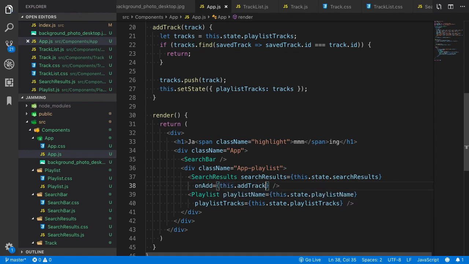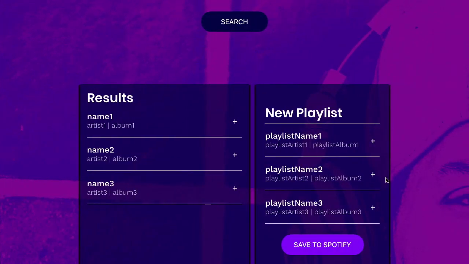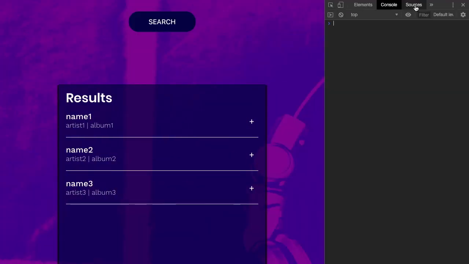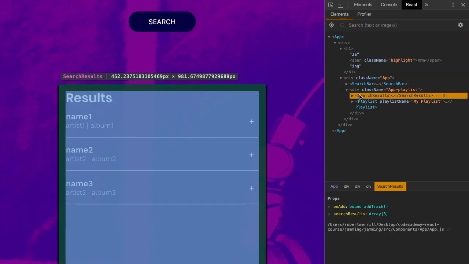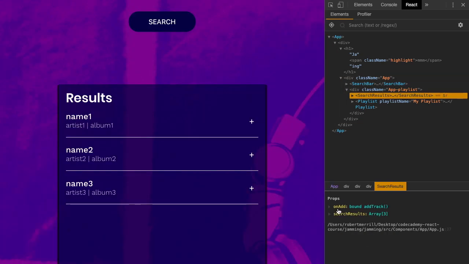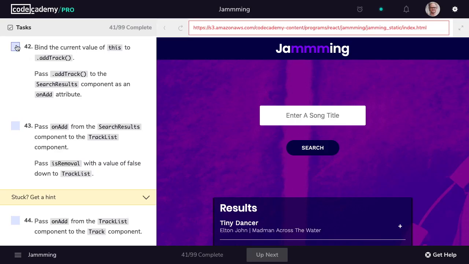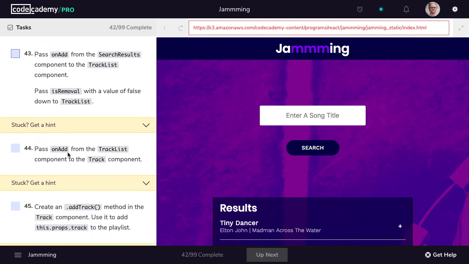So I'm going to go ahead and save the code. And then I want to go to our app and open up the React Dev Tools. It's always great to check this step by step as you're building so you don't get too far along before you realize that you've made a mistake. And so if I go down to our search results component, we can see that we have an onAdd prop bound to our addTrack method. Let's mark step 42 as complete and move on to step 43.